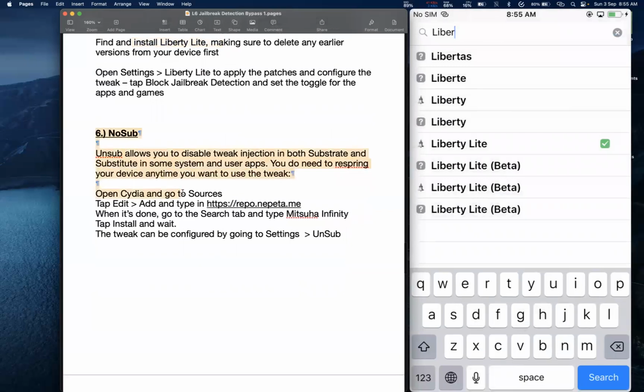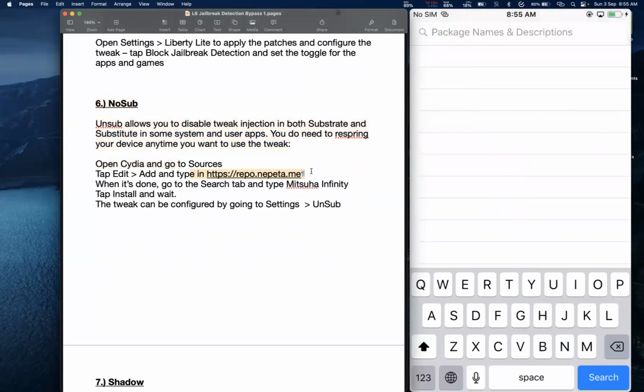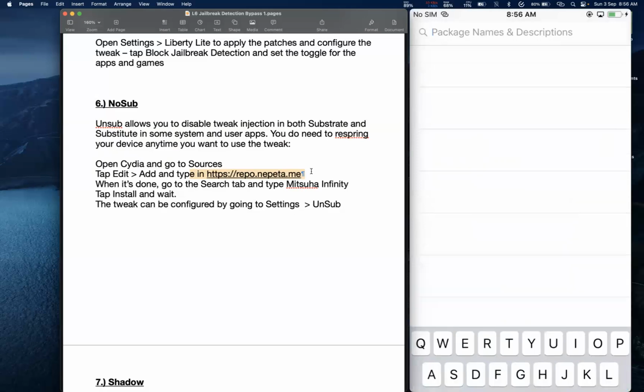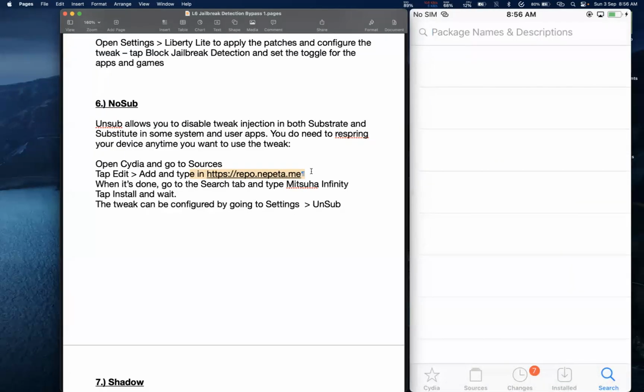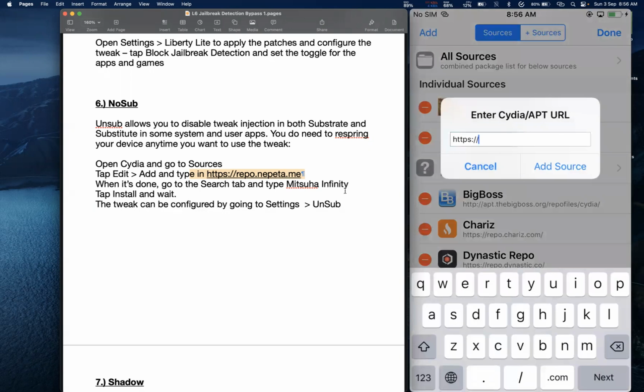Next one is NoSub. So typically this is again another one. Now why are we installing this many? Because every one of these tweaks comes with different types of bypasses. One tweak does not have the whole list of bypasses. That's why we will be utilizing all of them, to check whether we can bypass the other things as well. We'll again go to edit.